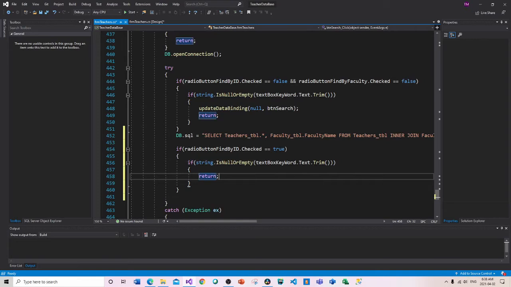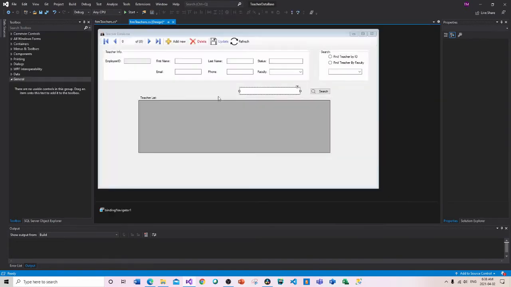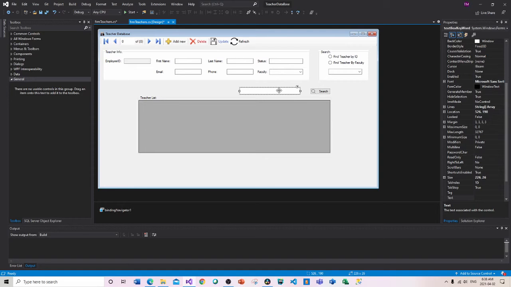So that's saying if we check the box, then the next thing we're going to do is check if this is null or empty, and then we're going to do something else there too.